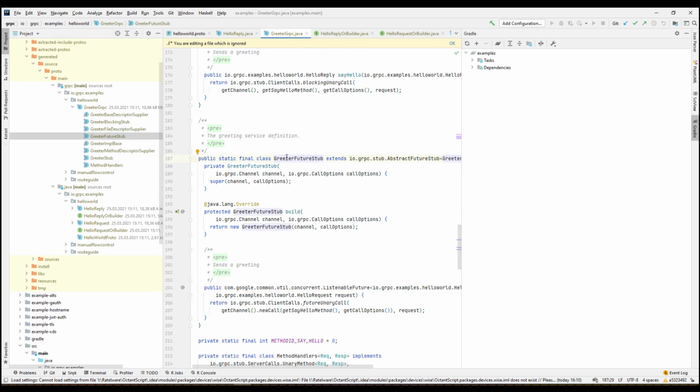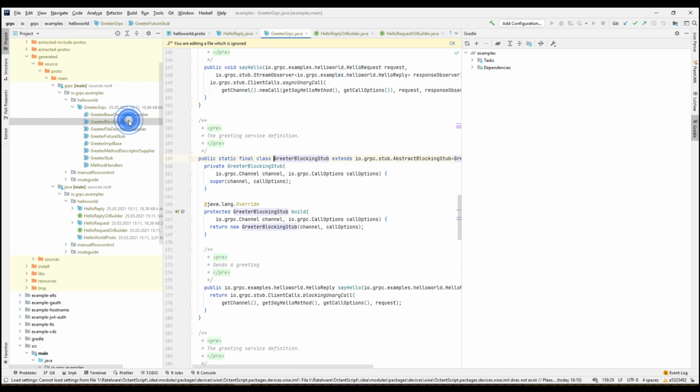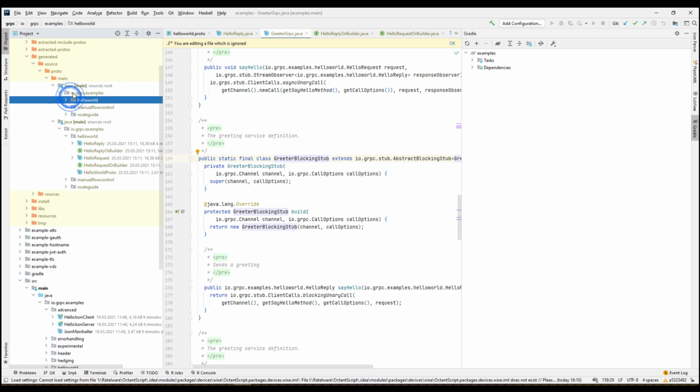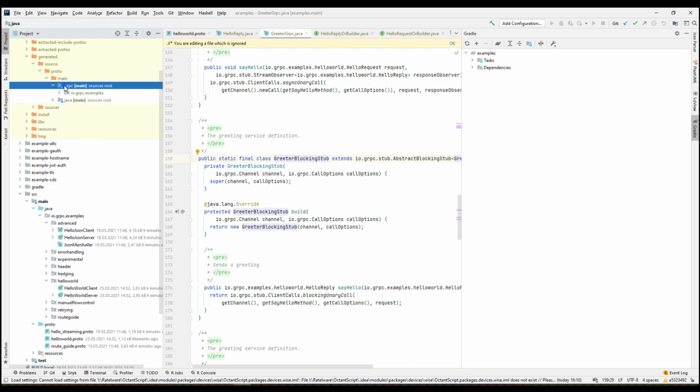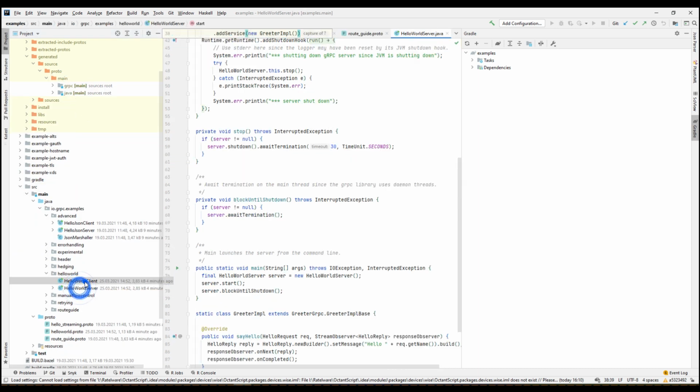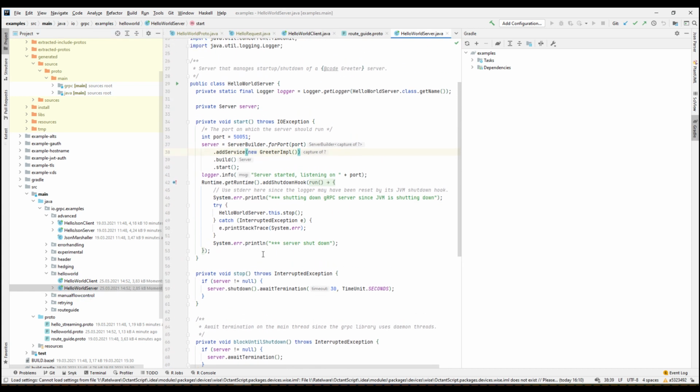And the second thing is these stubs. So we have a future stub and a blocking stub. And the stubs are things that are used by the client. So maybe we can see the actual client now, the client code and the server code. So maybe let's start with the server.